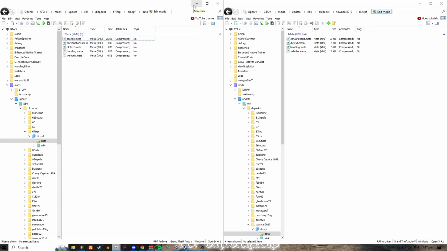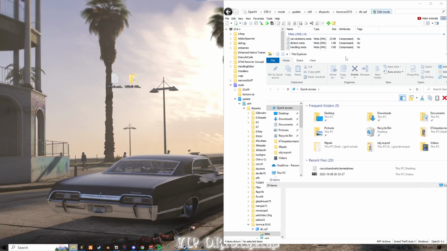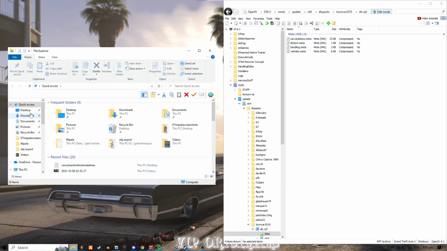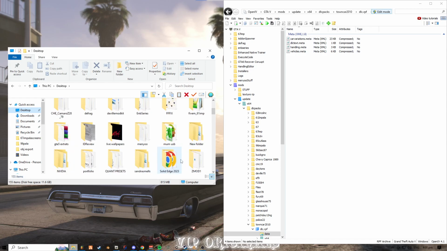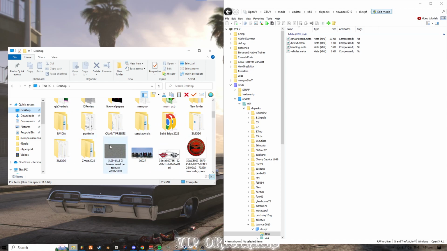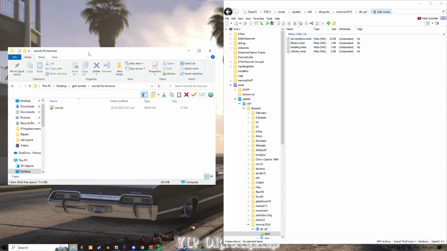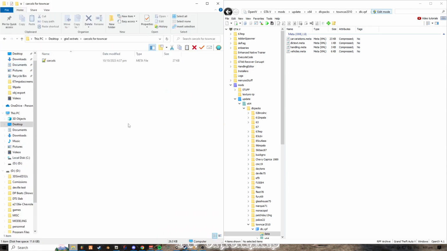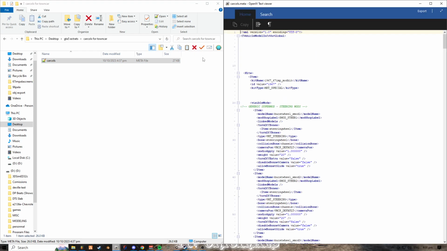So we can just minimize this for now. We'll come back to it. It'll help us. So you want to navigate to where you just extracted your Carcols to. GTAV extracts, there we go. Okay, cool. So Carcols for Town Car, here we go. If you've got edit mode enabled, we can just drag and drop that over there. So you'll see it says 1967 Impala mod kit.